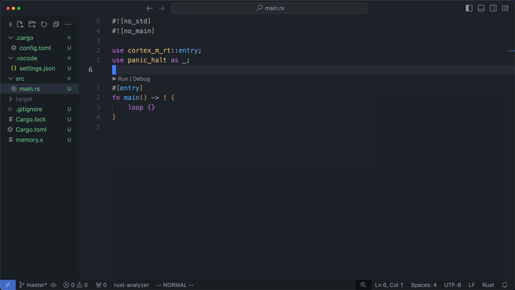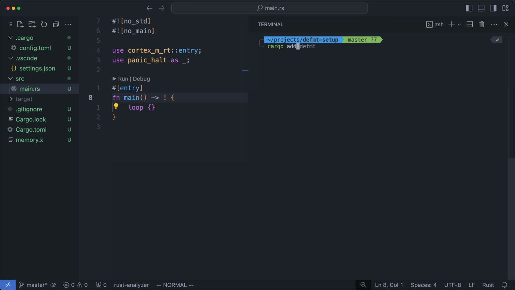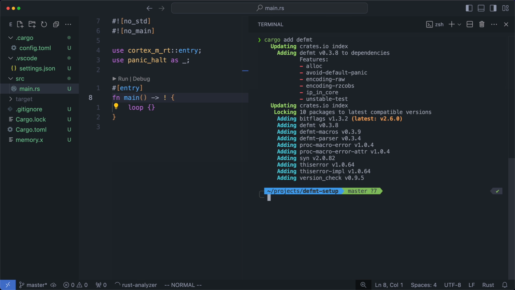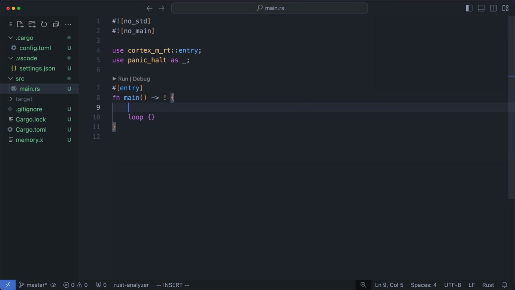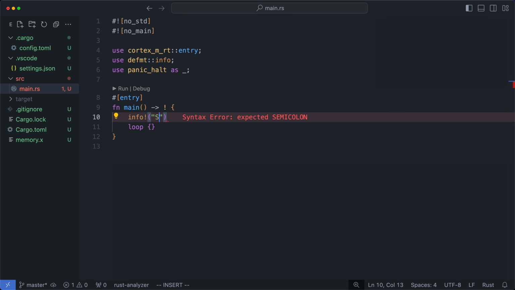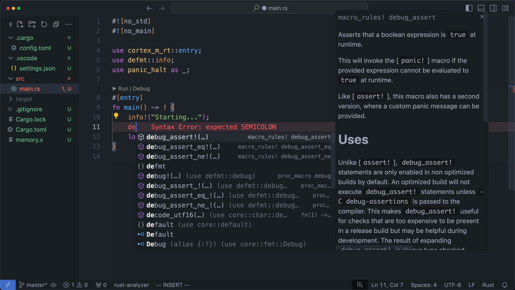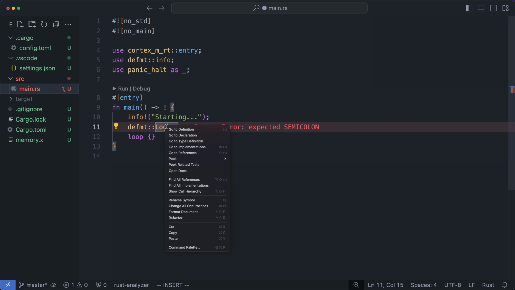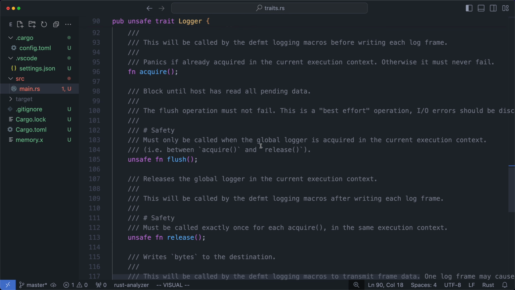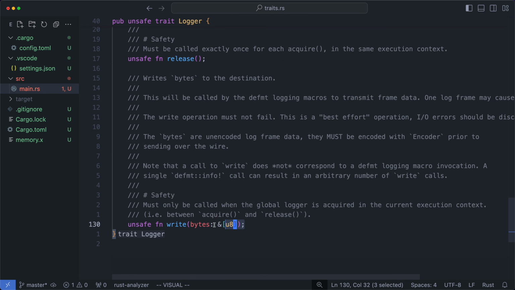Here I've got a very basic no standard project that I want to add logging to. The first thing I'll do is add defmt as a dependency. This crate defines all those logging macros we used earlier, but it doesn't specify where the log data will get stored. For that, we need something that implements the logger trait.